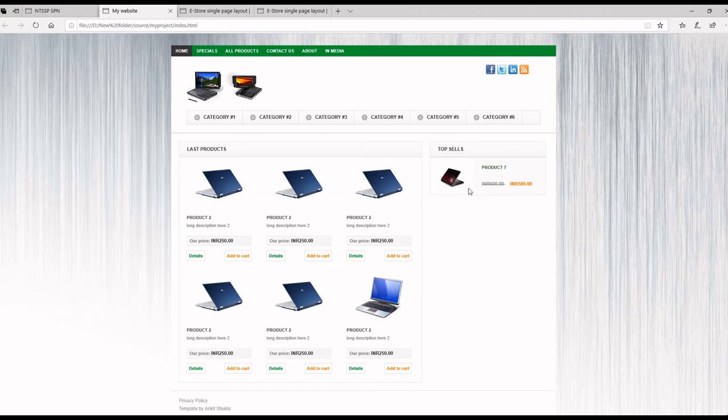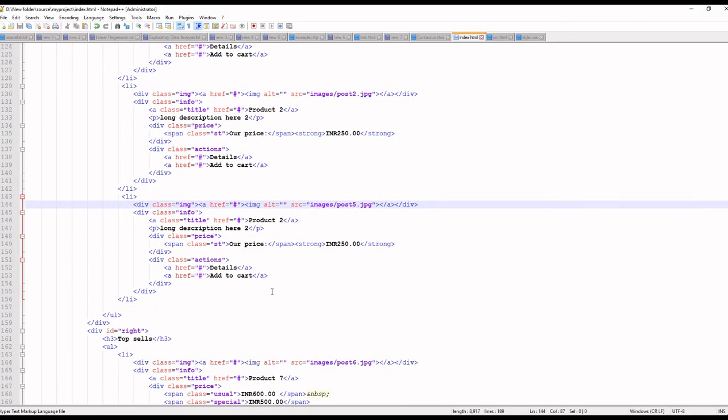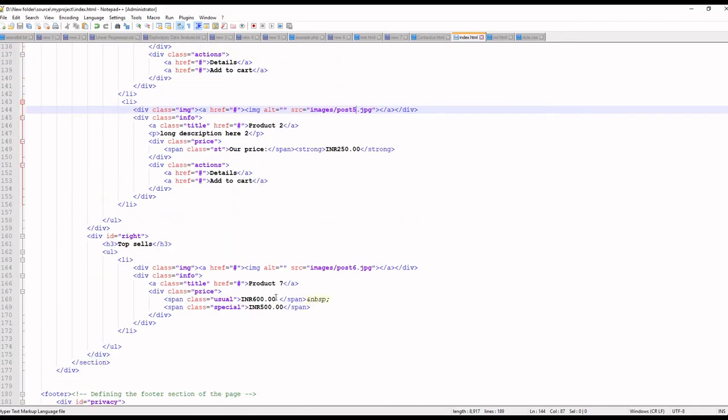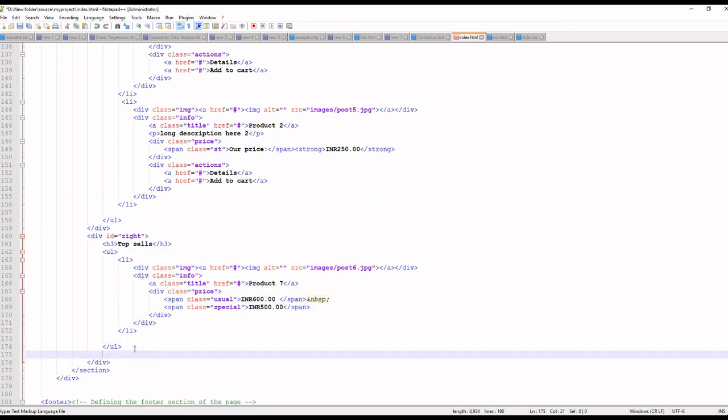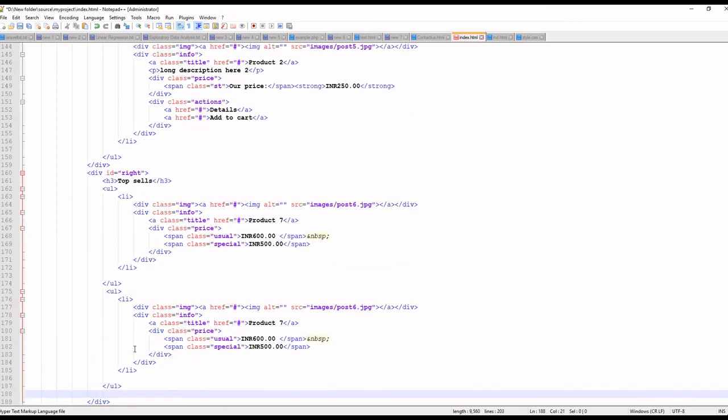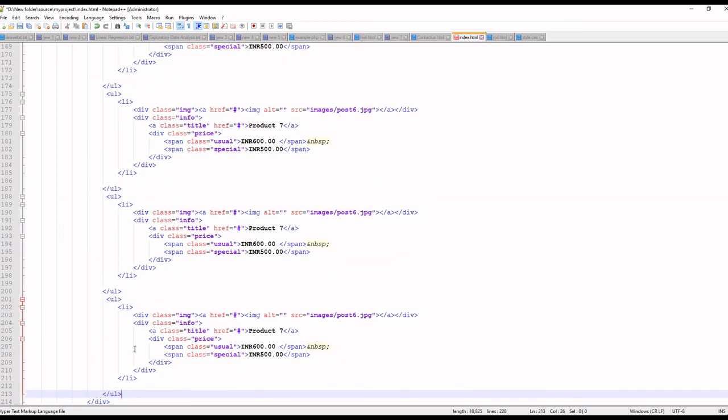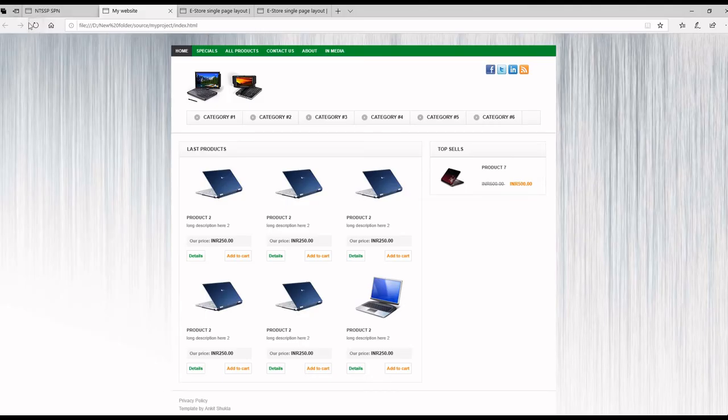For the top seller, as of now I can see only one product. If you want to add some other product, the same way. Where is my top seller? Here you need to copy, Control C, Control V, one more time, Control V, Control V. So now we have 4 products. If I refresh, now we have 4 products. Similarly you can design your own website and put your own products.